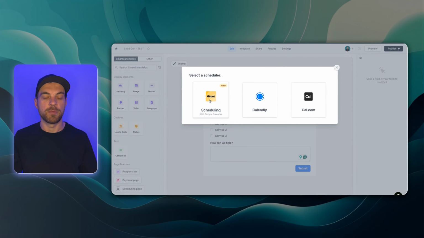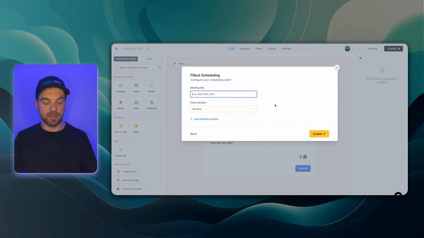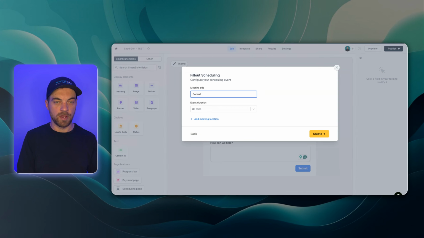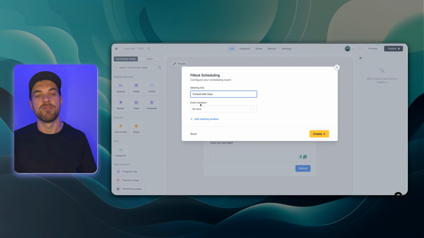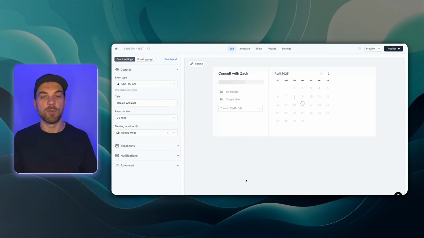I am going to be using the Fillout scheduling option. So I'll select that. We'll go one-on-one. I'm the meeting host in this case. Select this and I can just label this whatever I want. So the meeting title will be Consult with Zach. You can choose your event duration, your location, which is Google Meet, and we'll create this.